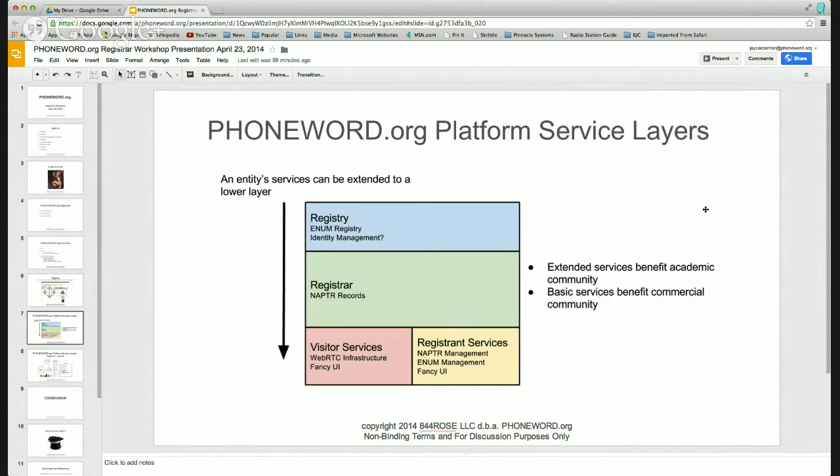And we have extended services that can benefit the academic community and basic services that can benefit the commercial community. So those are the two, the academic and the commercial communities are the two core communities that we're looking to invite to participate with phoneword.org and be the initial kernels, if you will, of the phoneword.org community. Now, in addition, we have registrant services, and Brandon, I'll let you kind of talk about those services at this point.